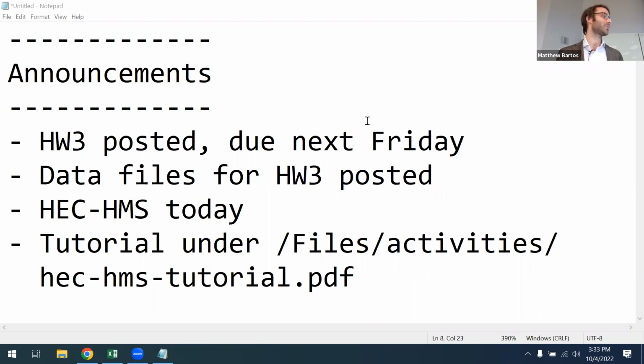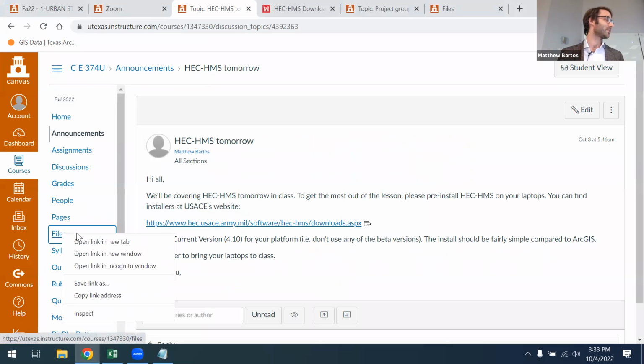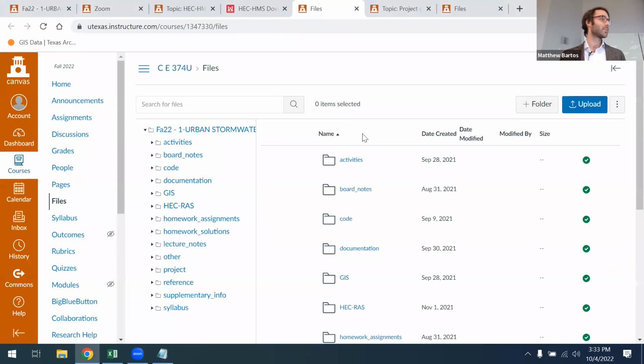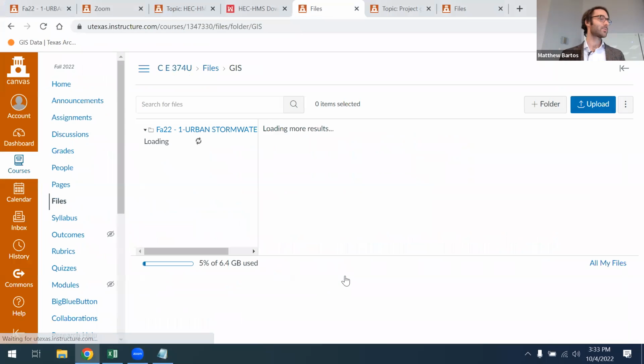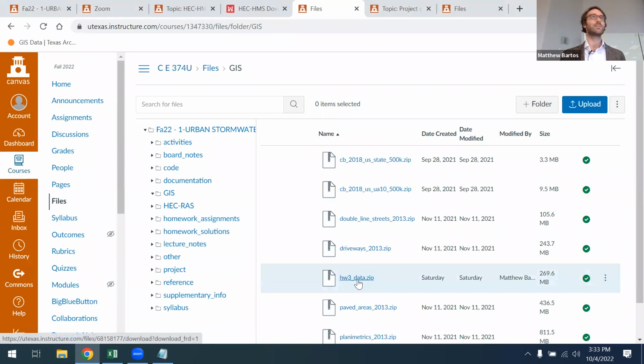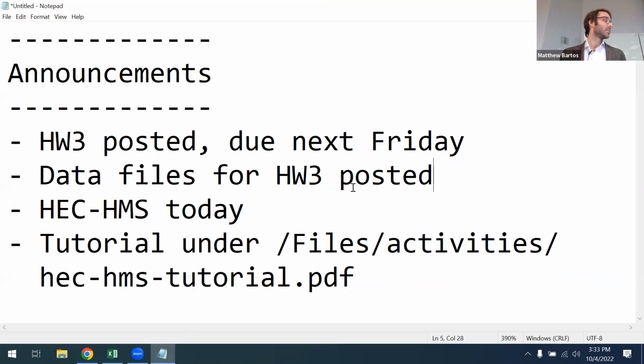Great. Are there any questions on homework 3 before, yes? You list a bunch of shape files and data. Do you have all this filed? Yes, I do. So the data files for homework 3 are under the announcements. You can find them by going to files, go to GIS, and it'll be homework3data.zip. And that will contain all of the files you'll need for this homework assignment. Okay. Great. Are there any other questions on homework 3 before I get started?